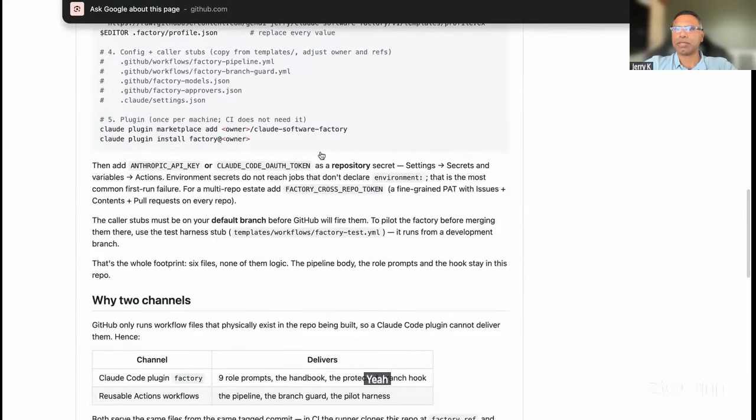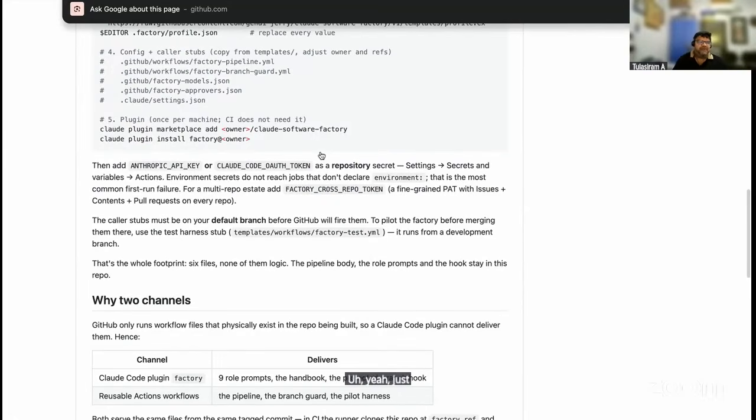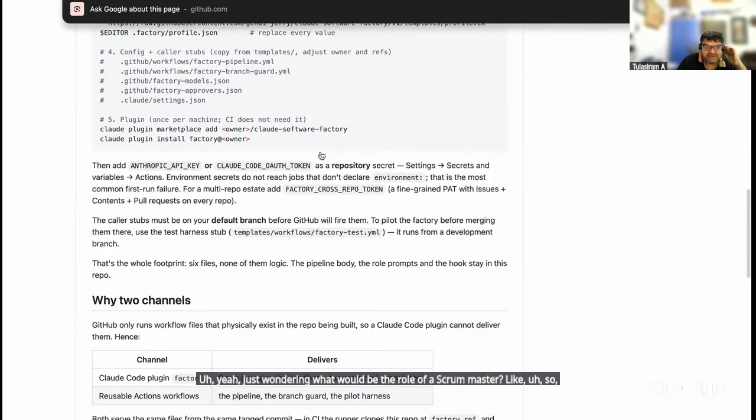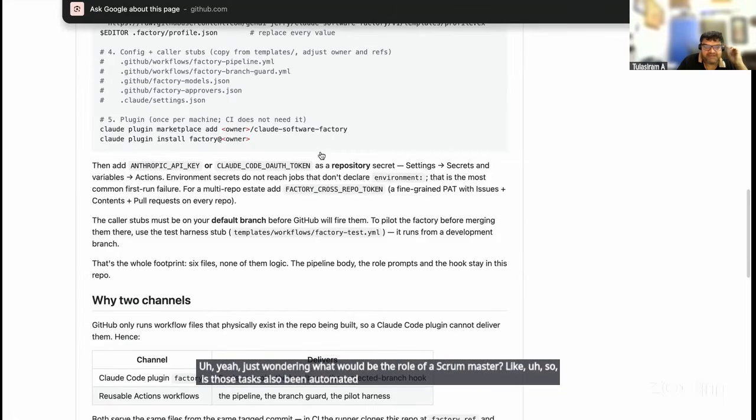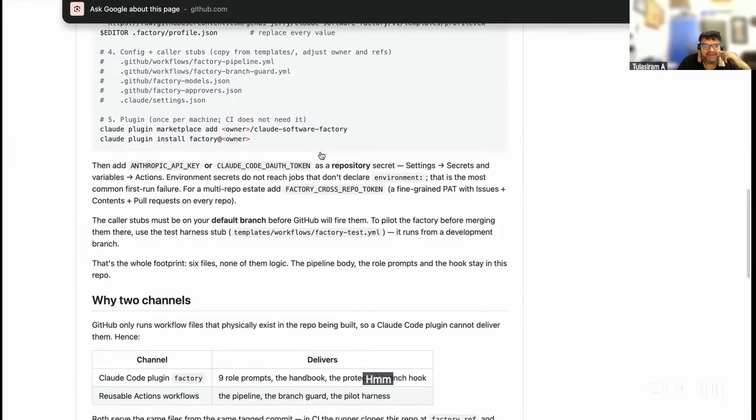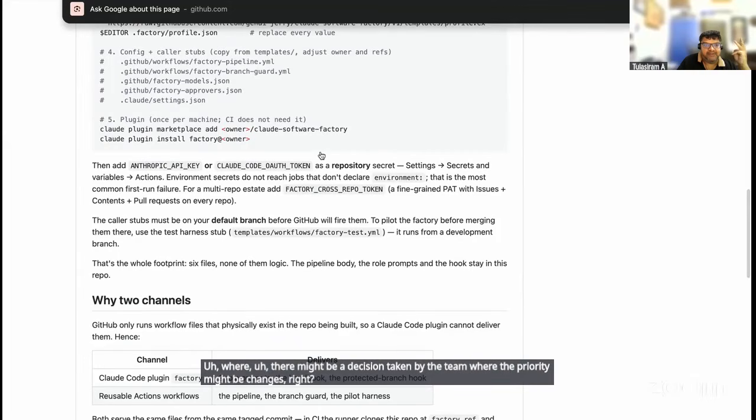Tulsira, you had some question? Yeah, just wondering what would be the role of a Scrum Master? Are those tasks also automated? For example, if there is a scenario where a decision is taken by the team and the priority might change, depending upon the tickets and all. It's just out of scope, no.